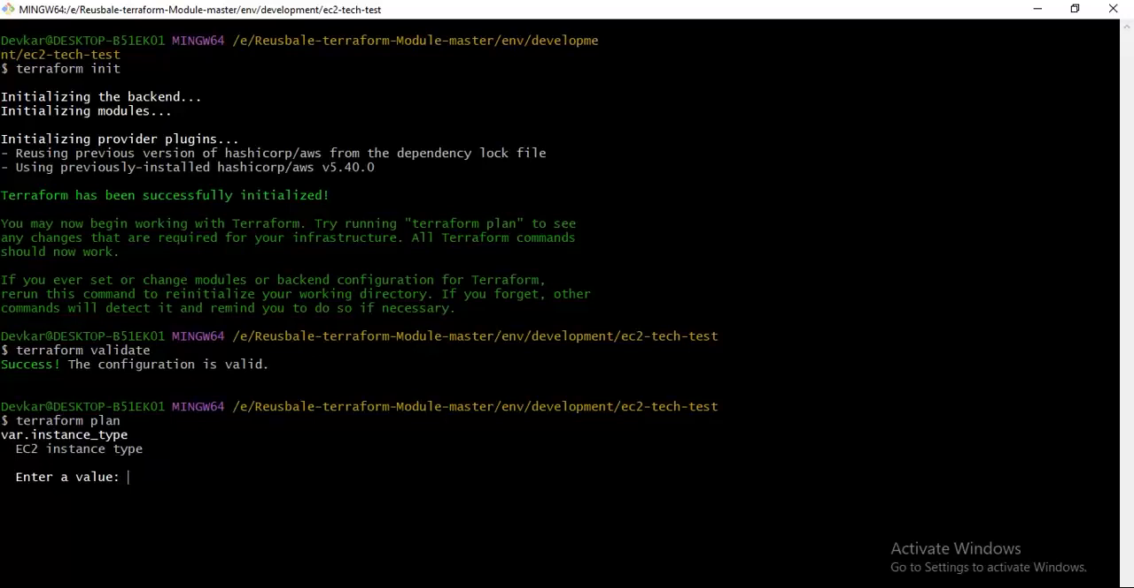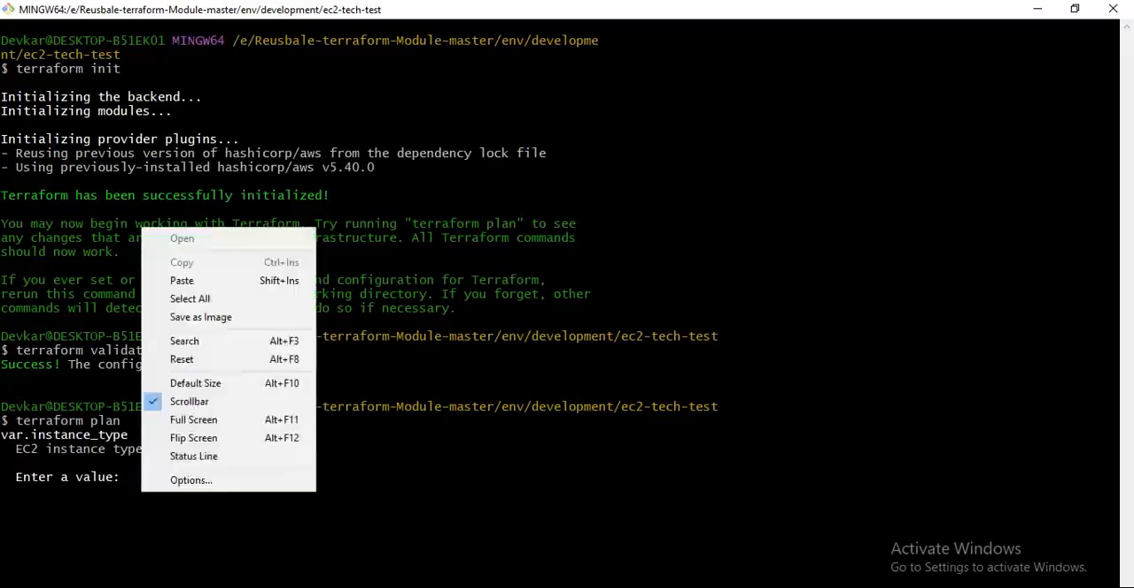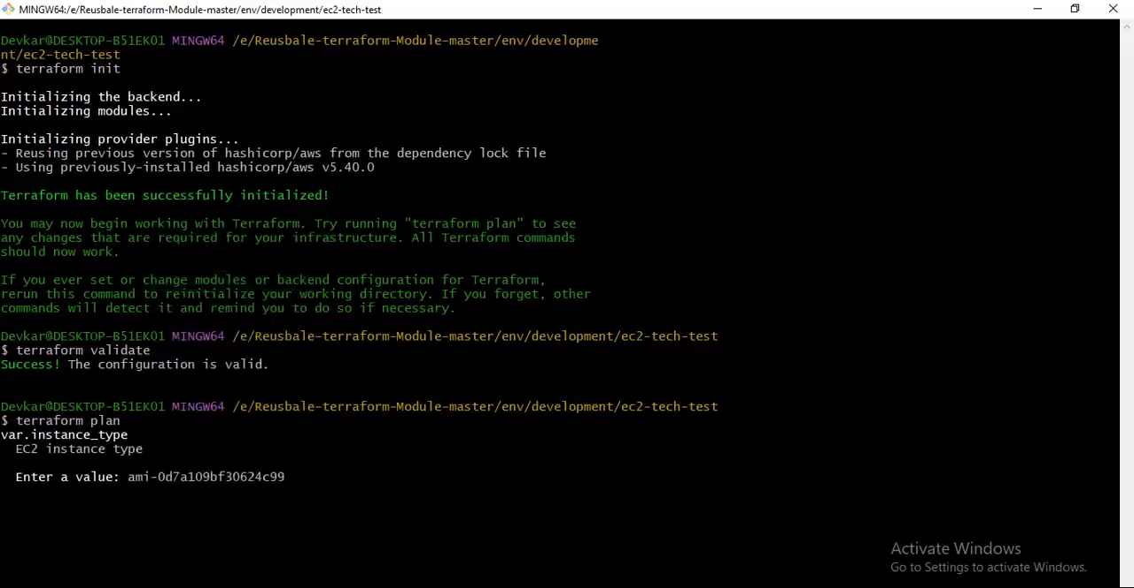They are asking for the value, so I'm just providing the AMI value of the EC2 instance. Then we are providing the load balancer. Let's launch an application load balancer. We are providing the application load balancer, and it will run step by step. I think it takes some time.